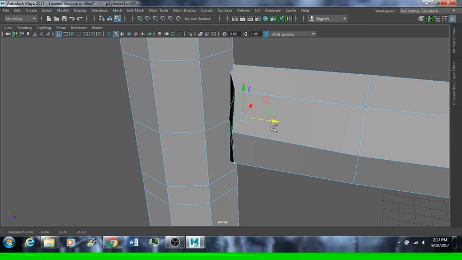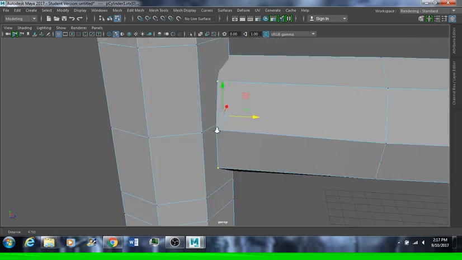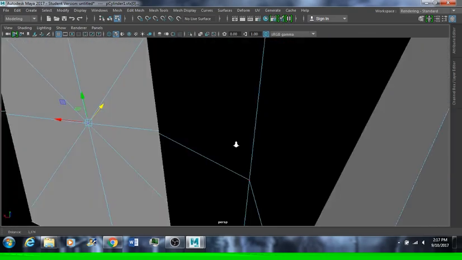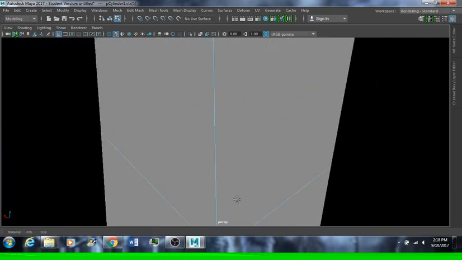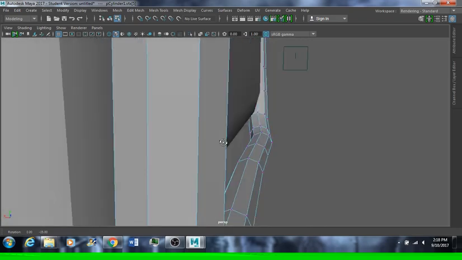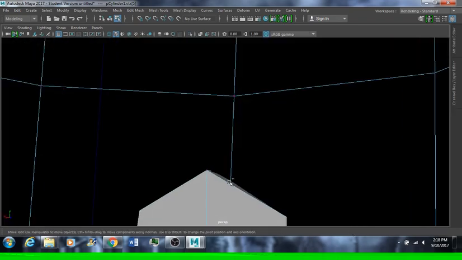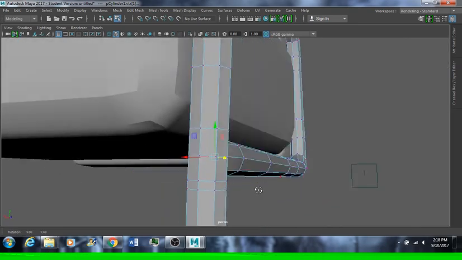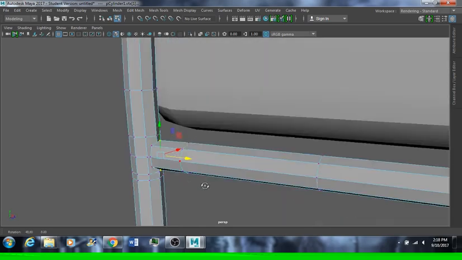Actually, let's take a look real quick. Let's grab the other vertices real quick. And see where we are within the object here. Oops. Okay, I'm going to go ahead and do that real quick.